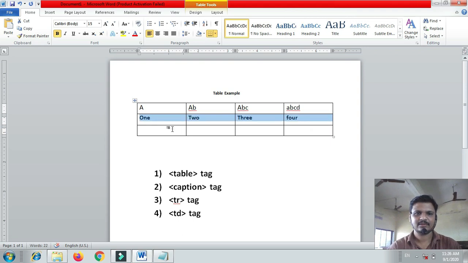If I enter 5, then 6, then 7 and 8. Okay, this is just an example, just content, nothing else, to understand how the data looks in a table.